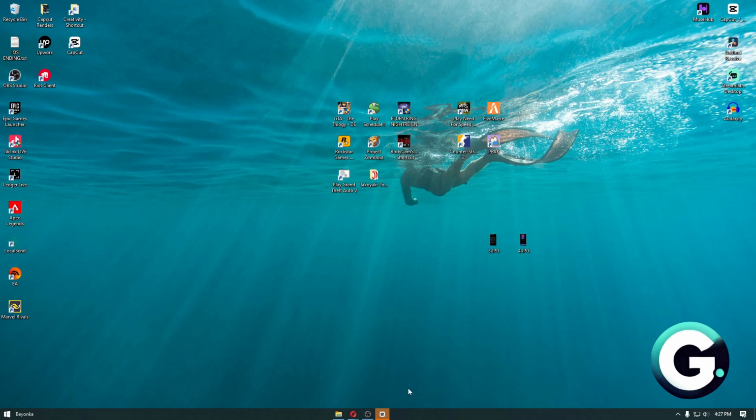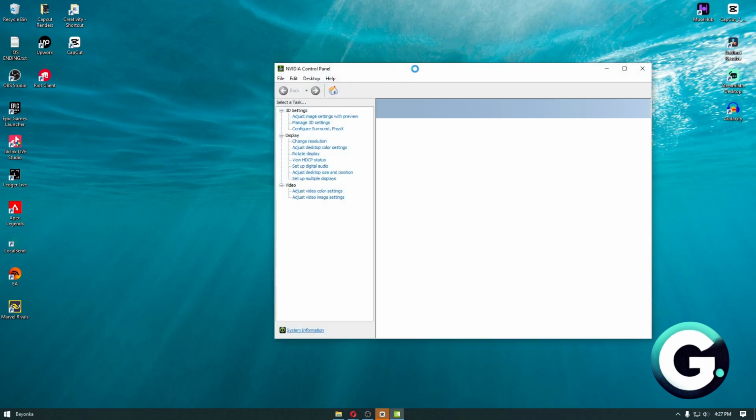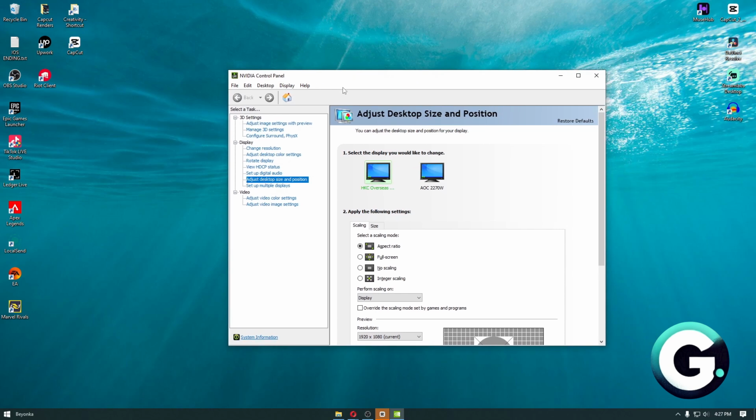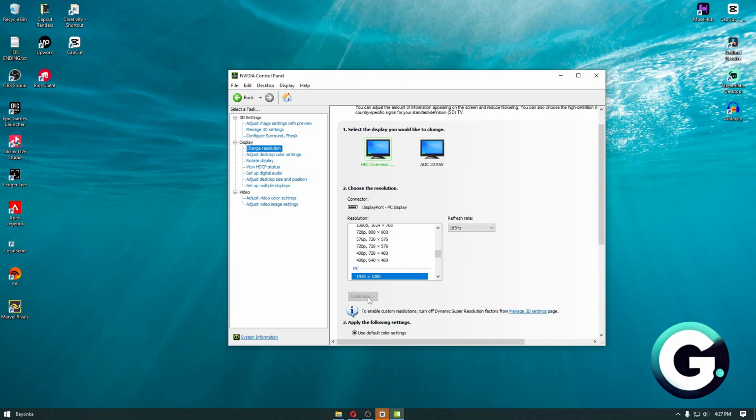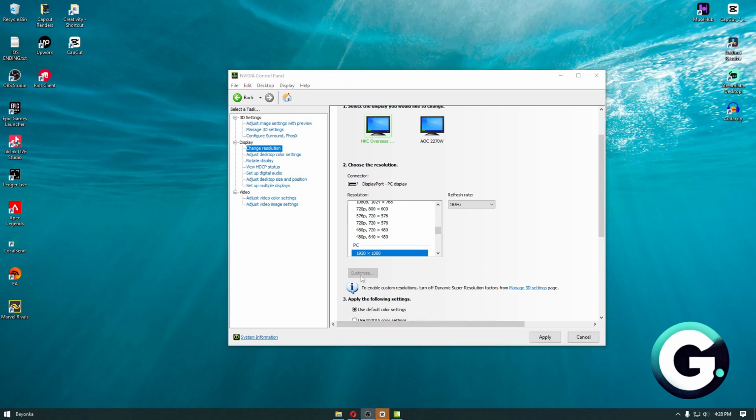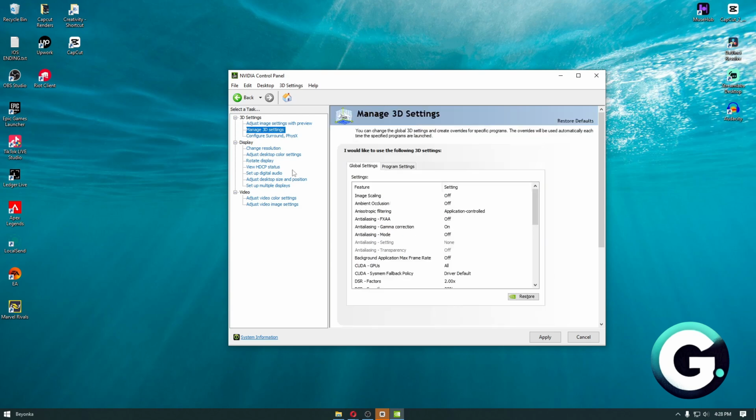Now, basically, once inside the control panel, you then want to navigate through the change resolution option. From here, just click on the customize button. Now, if you see the customize button grayed out, you can just make sure to disable or enable the custom resolutions. You want to turn off dynamic super resolutions factor from the manage 3D option, which is going to be inside this page right here.